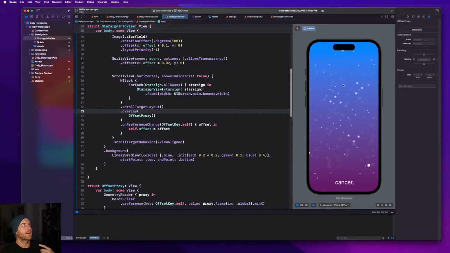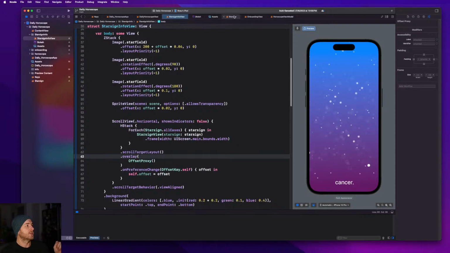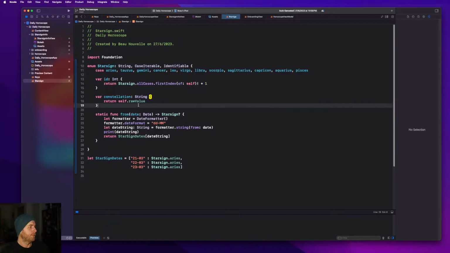We need a PNG of the actual constellation, and I do have that set up on the star sign here. So we've got constellation. At the moment we're just returning a string, but I think the string will be fine because this will be the name of the image that we'll be using. We can mess around in here and make some other alterations if we want.